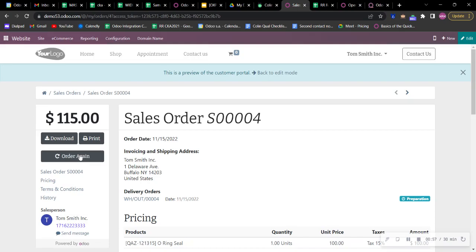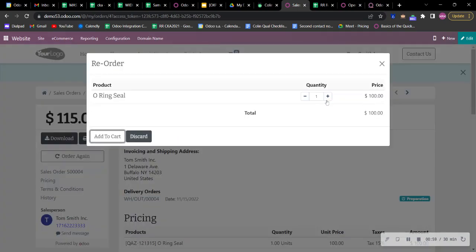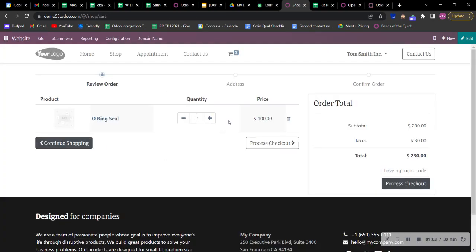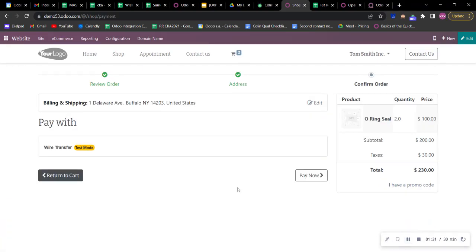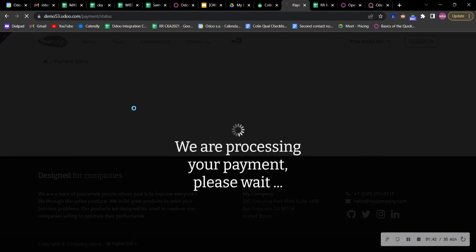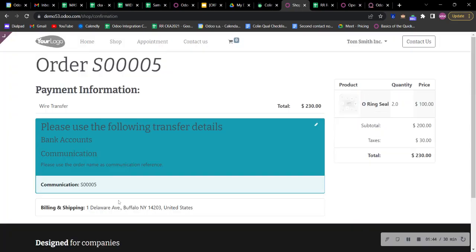So we can see this product here. We want to reorder maybe 2 quantities of this, and it'll take us here. And now we can click pay now because our information is on file. Automatically loads our billing information. And now we have our wire transfer information here.